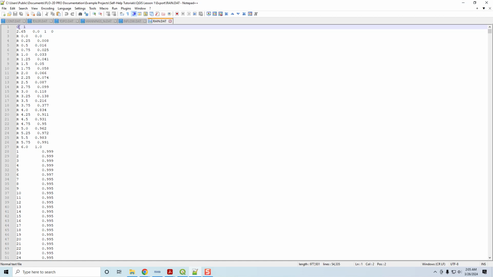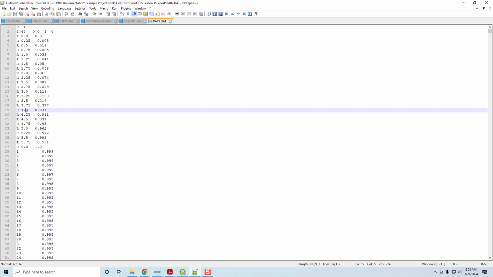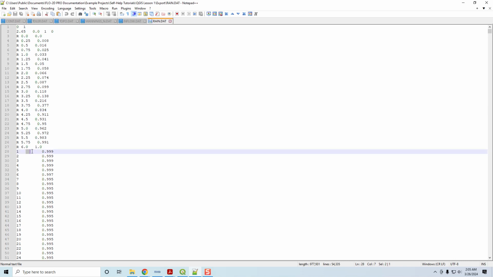So 0 means that we're using uniform rainfall. 1 means that we are going to run a rain on building. We'll talk about that in a different lesson. Total inches of rainfall. This means we're going to apply that point reduction. And this is, of course, that distribution curve. And all Flow2D data is space delimited, by the way. So these are not tabs, they're spaces. And this is grid element 1, and its point reduction factor is 0.999.